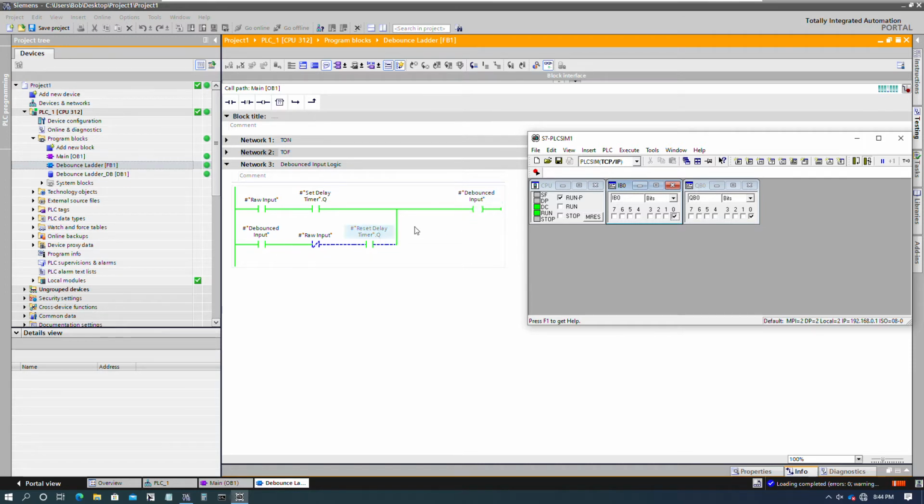Then when I turn off the input, the RLO power is allowed to flow through here. Whenever we dropped out our timer here, then it dropped everything out. So the RLO is important to keep track of when using STL.